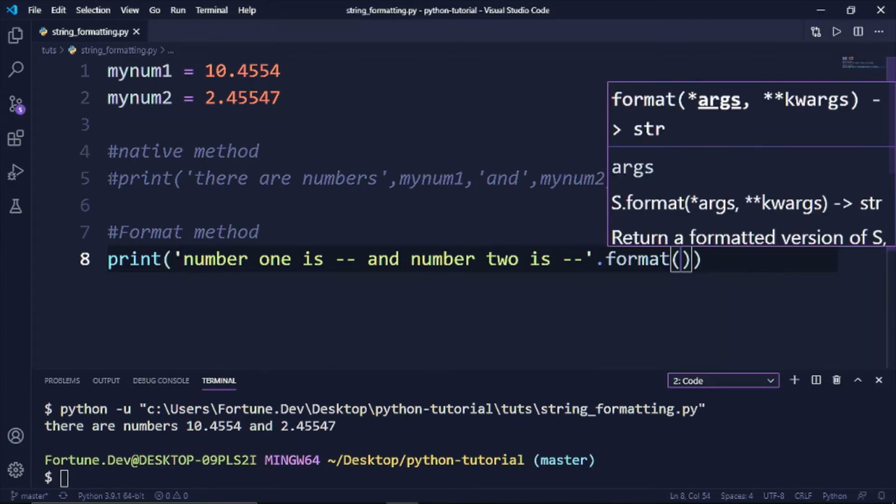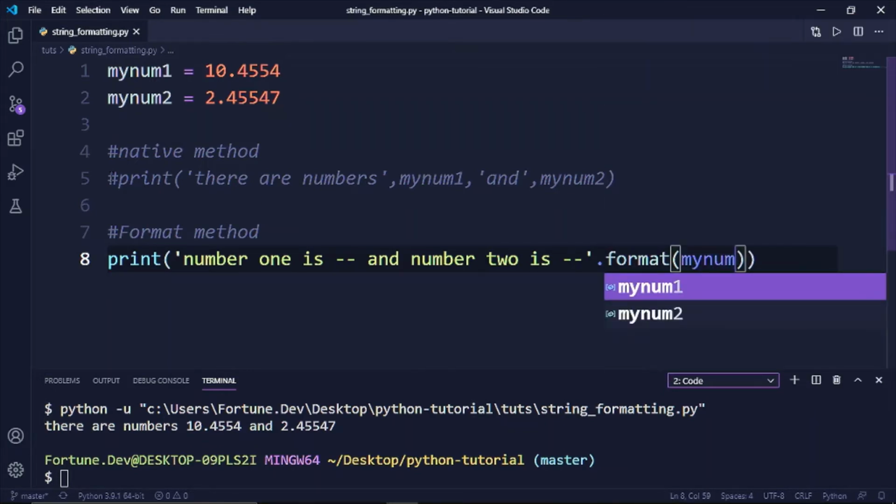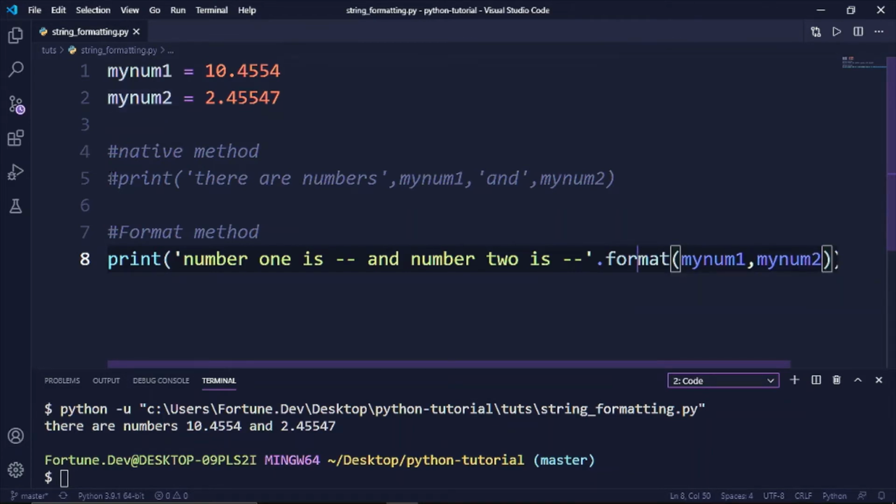Then right here, once you end this string, you click dot and then format, which is the built-in method. And then pass that in. Here comes the interesting thing. This method takes in the variables as arguments. So you just type in my num 1 and then comma my num 2. This might confuse you at first, but you will just get in the vibe.